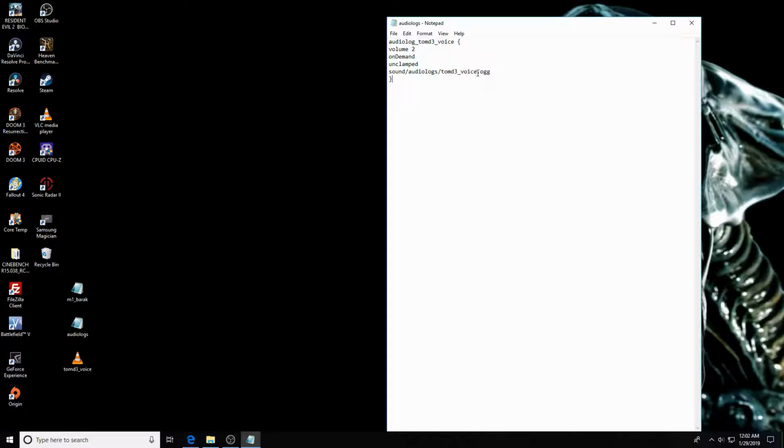So this is your sound file with the file extension, and then this other part here is very important. It has to be exactly the same way up to here, right? Oops, this part. That has to be exactly right. Sound/audio logs / and the name of your file. You know, you can just pause the video if you really have to, but type that in.